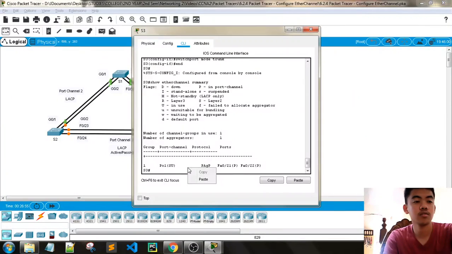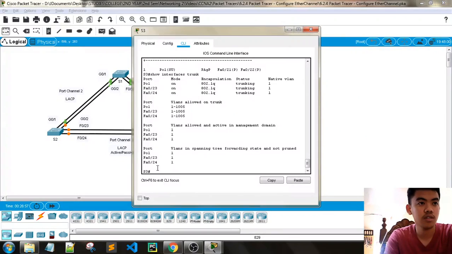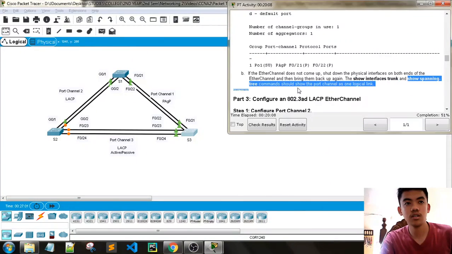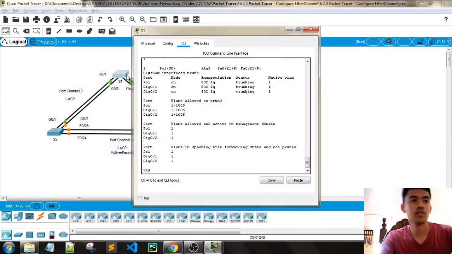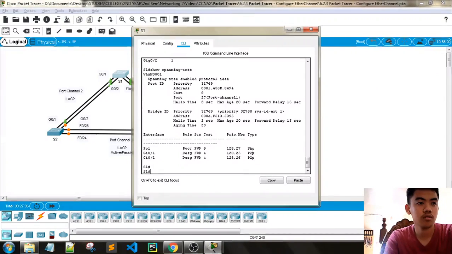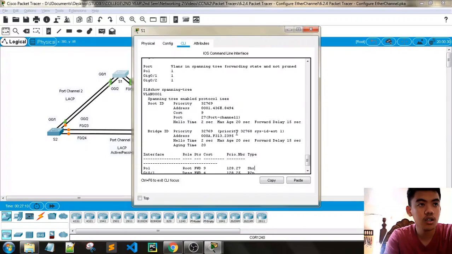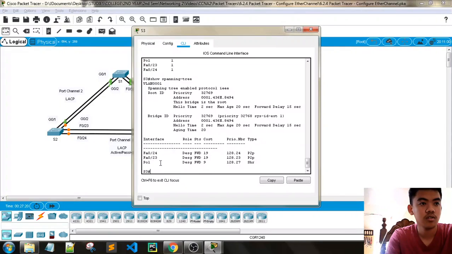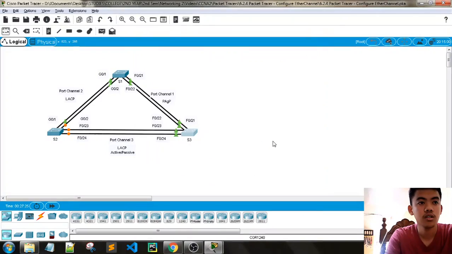So I have the Po1, Po1. Then show spanning-tree. Let's see. We have the Po1, the root. Okay. Load time 2 seconds. Okay. Have the Po1 here, so it's forwarding.